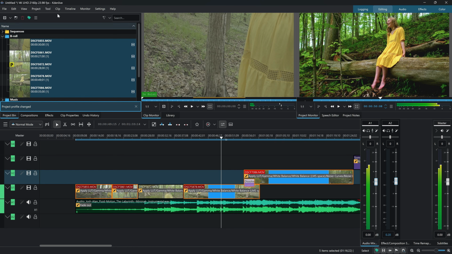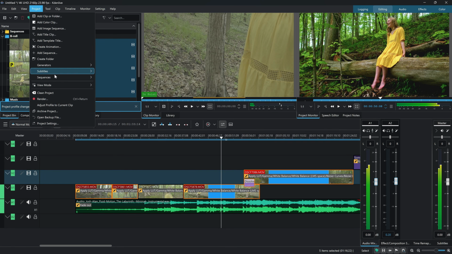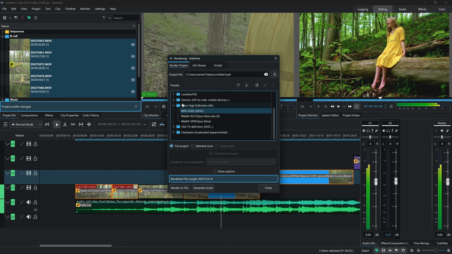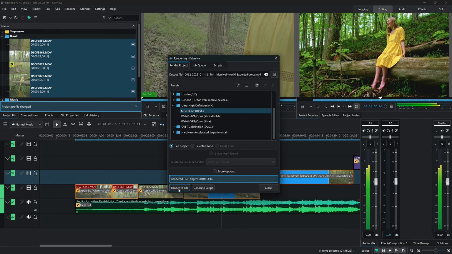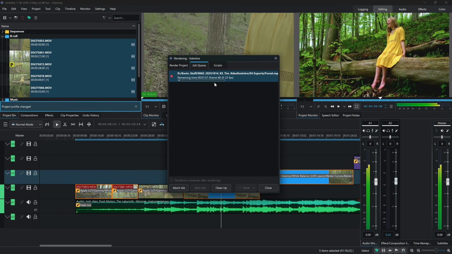And the easy way to render is just by going up to Project, Render, and then we can specify what type of exporting we want. I'm just going to go ahead and stick with this MP4 H265. If you want to see more on different rendering types or different tips and tricks for this, let me know. But we're going to go ahead and just specify where we want this to go. I'm just going to go ahead and put it in its correct folder. We'll give it a name, and then we'll hit save. And then we select render to file, and that'll put it in the job queue.